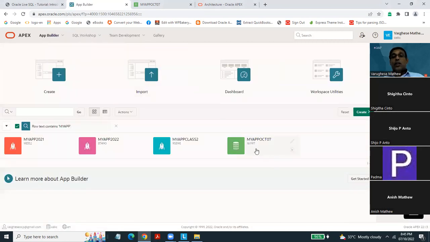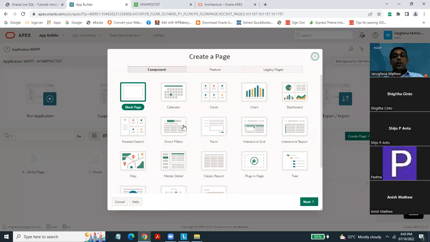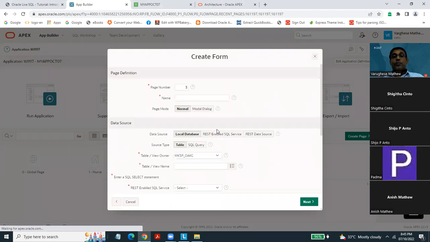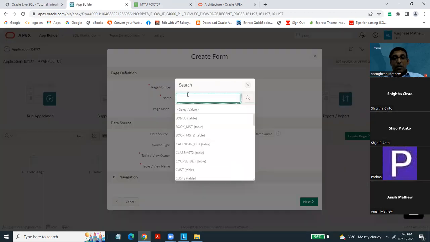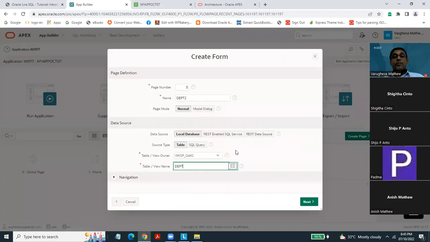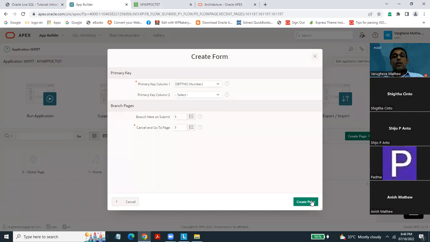Okay, so now I'm creating another page. Let it be that page there. So I'm creating another page with the same department table. Okay, so let's click on form, and I'll create a department 2, and select the same department table and click next. Primary key is department number, because here we have defined primary key, but in the table we have not defined primary key. So anyway, let us create it.